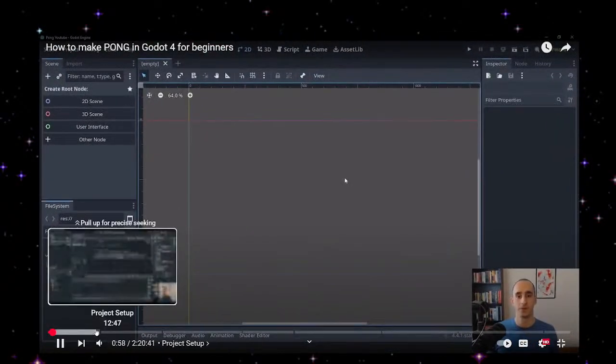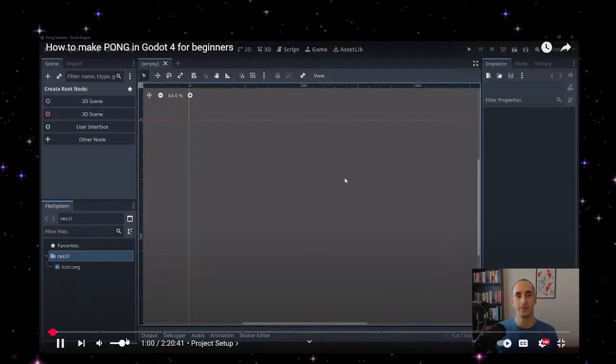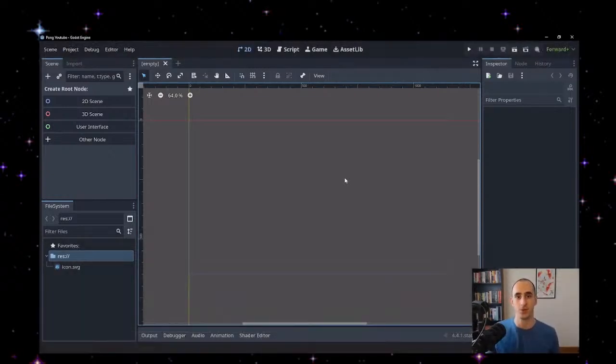So first of all, we're going to create a new project, do some setup, and then we're going to create the background elements for the game. I did prepare a starting project with the assets and the source code, so if you want that, take a look at the link in the description. With that being said, let's begin.